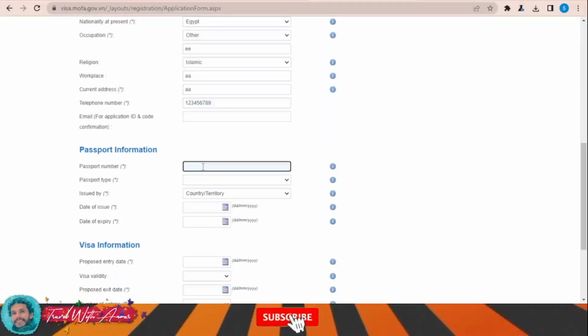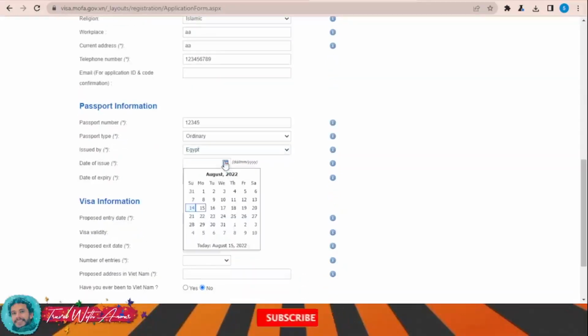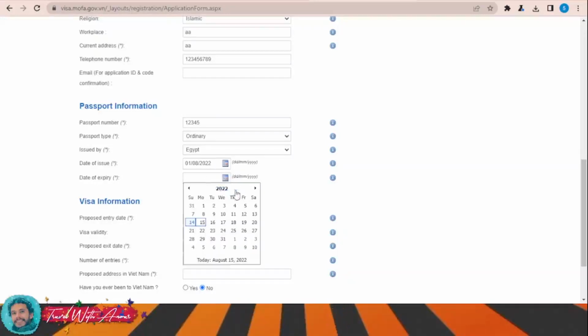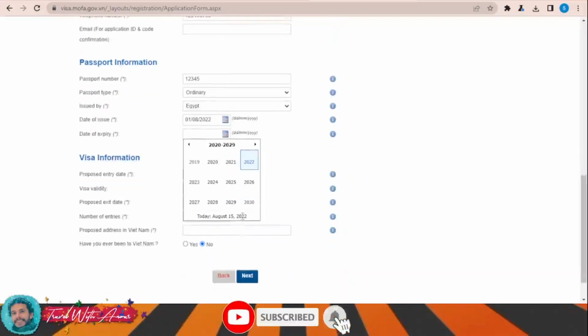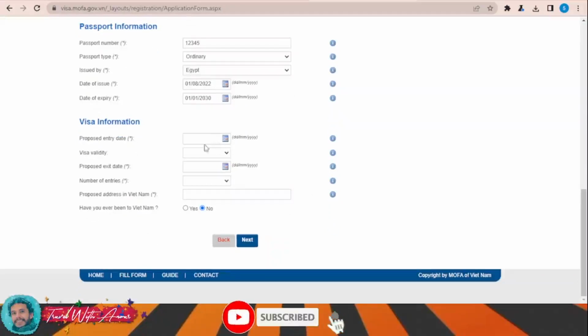Okay, passport number. Ordinary. Country or territory. Date of issue will be that date, and date of expiry will be that date. Purpose, a proposed date of entry will be that date.